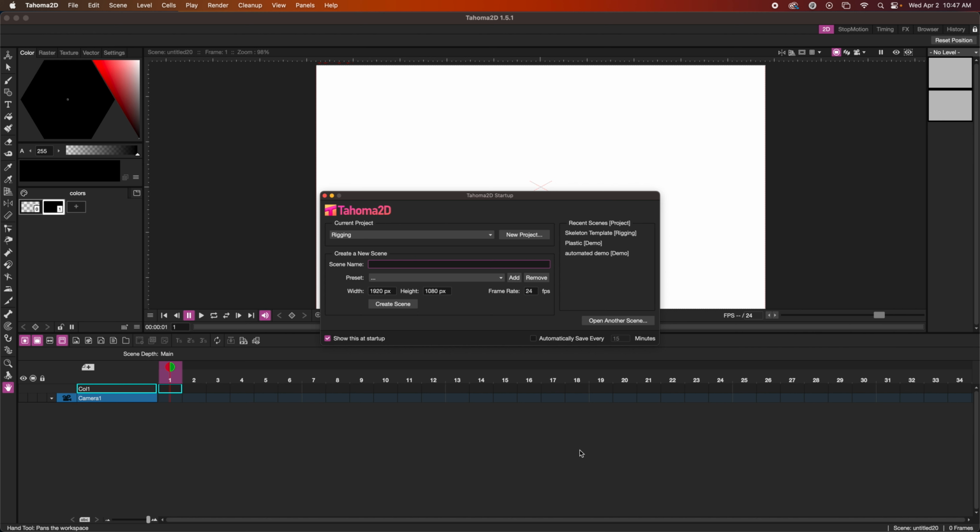Hello everyone, I'm going to be going over a different rigging technique today, using the skeleton tool for a sort of classic cutout approach. Now I have a project that's all ready for you that you're just going to need to download from Google Classroom.